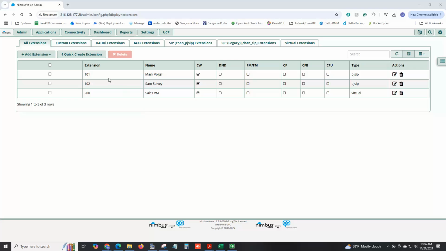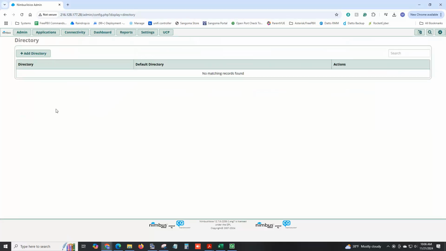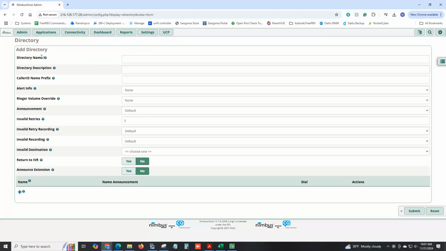To create a dial by name directory, and then I'll also show you how to then tie it to your IVR, under Applications, you'll see Directory. So right away it'll be blank, so we want to add a directory. And then let's just give it a name. There you go, Company Directory. That was easy.